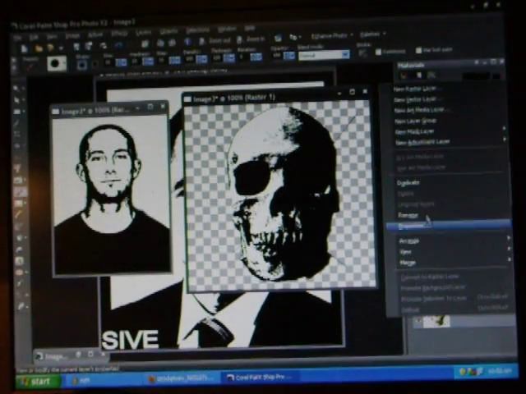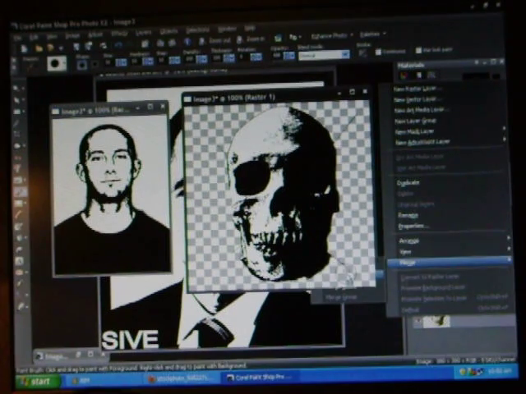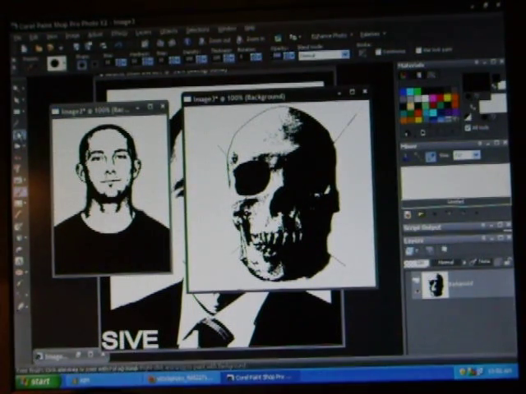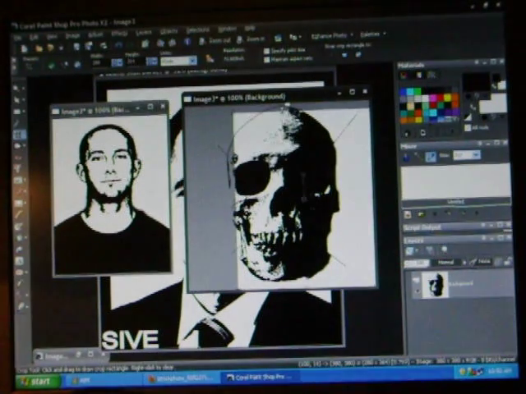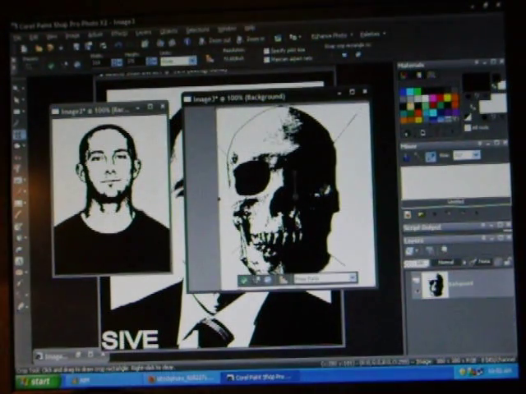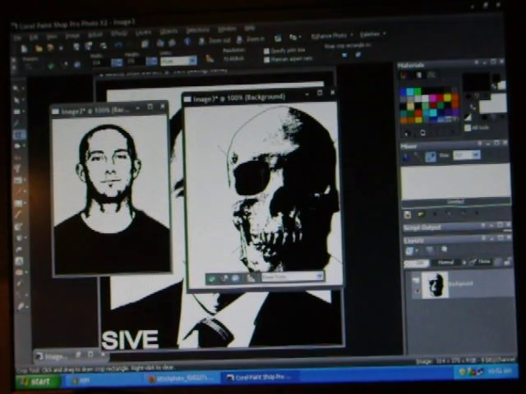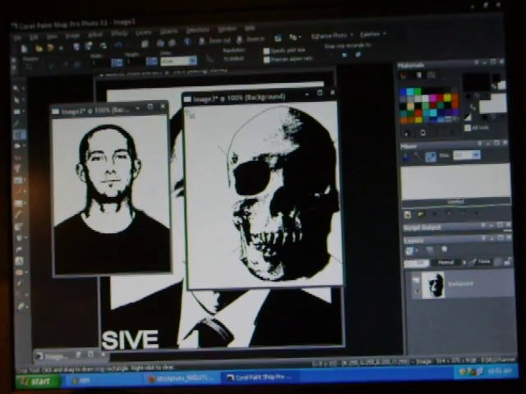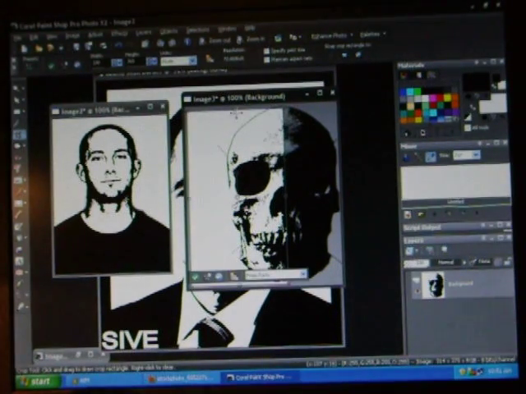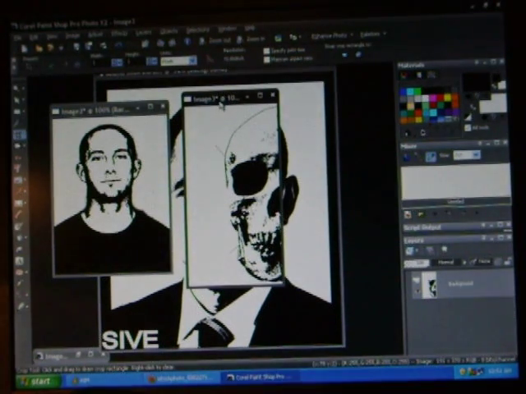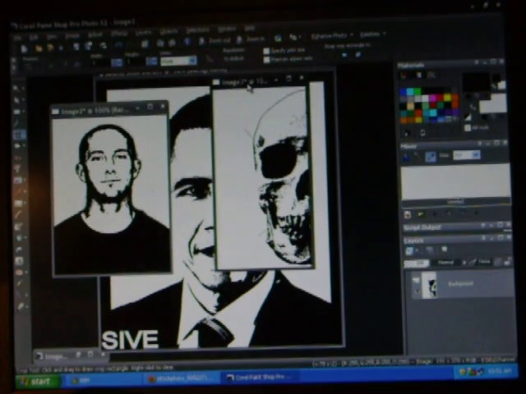So now we got that skull, merge the layers, and then I'm going to crop the side of the face I want, and crop out the side of the face that is bad. Oh, that didn't work. Right on the nose. Literally. So crop that out, and here comes the hard part. Let me just get rid of those lines first.